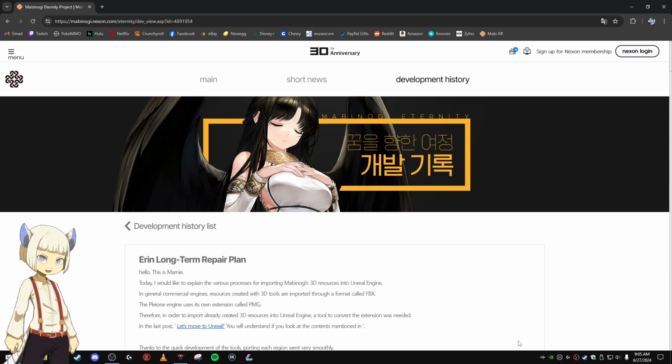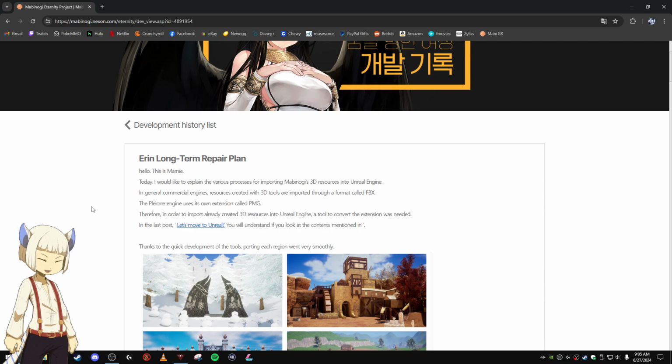Alright, so the Eternity page on the Mabinogi Korea website has been updated. So there's a lot of new posts, and we're going to look at this one first. So, Erinn long-term repair plan.